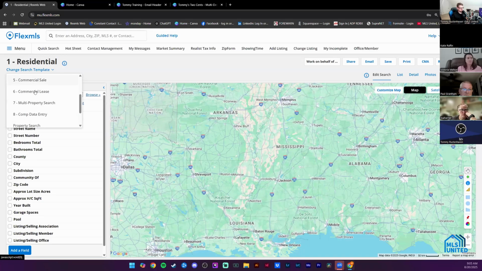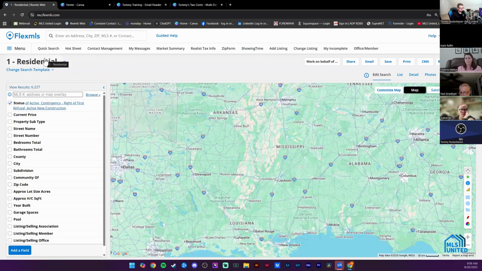Commercial sale, commercial lease. And then down here, you have a couple of other options, including a comp data entry. That's for comp only listings if you're looking for those. But then you also have a multi property search, which is if you wanted to look up residential and land listings at the same time, or rentals and residential at the same time for whatever reason. You do have that option. For today's demonstration, I'm going to keep it simple and use the most common one, and that is residential. So we'll just keep it on residential.